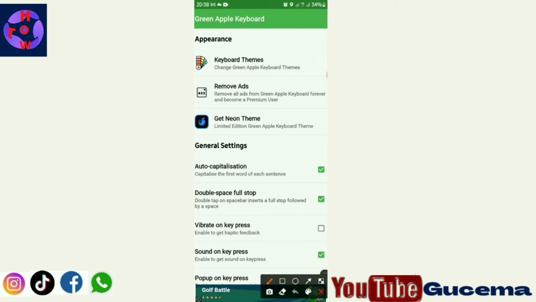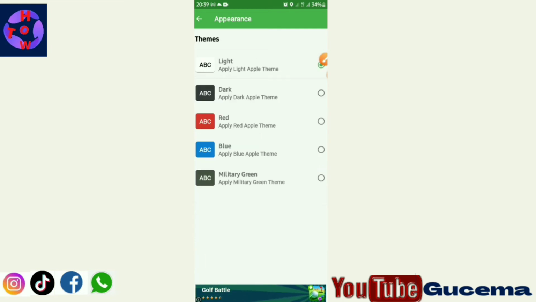Just tap on keyboard themes here. Just tap there like this. Then you choose dark. You have to apply the dark Apple theme, this one. So you just tap here to apply, and that is all about getting the iOS keyboard on your Android phone.